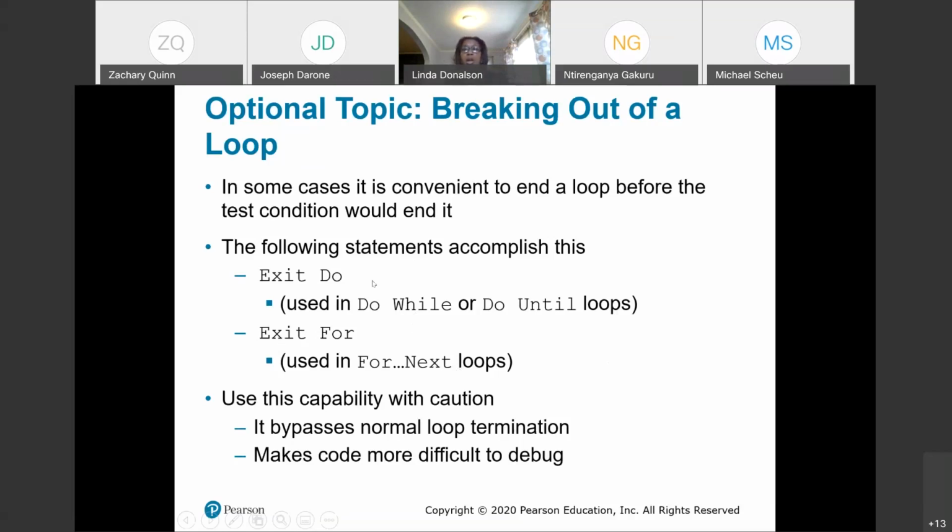You don't have to use this code, and I don't think we use it in any of the assignments.